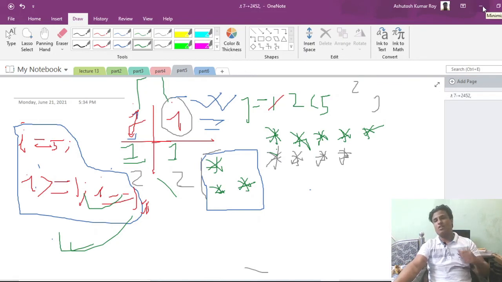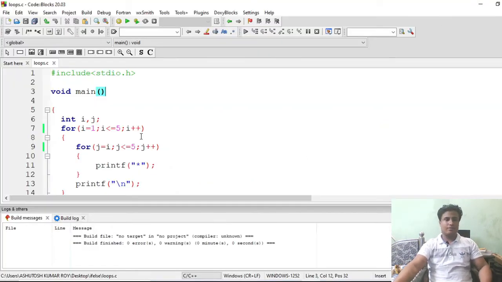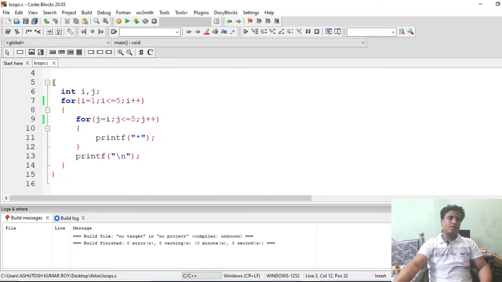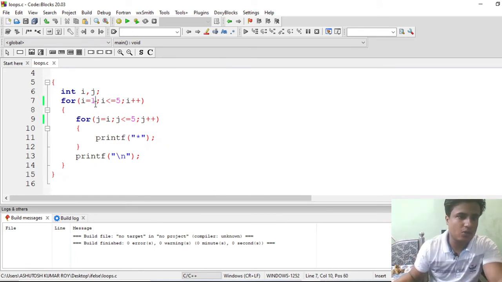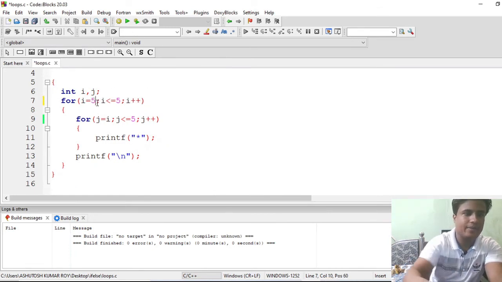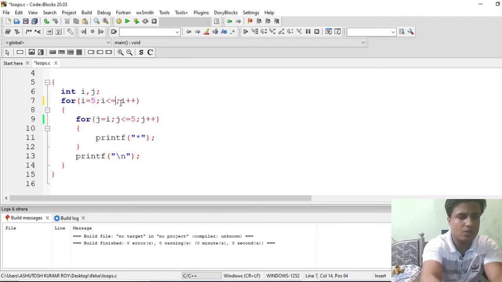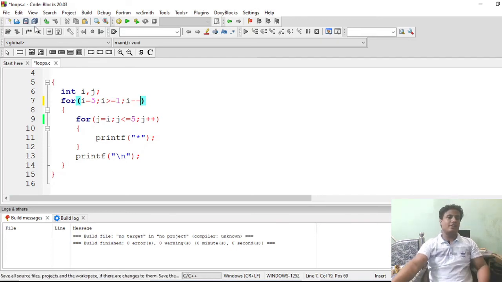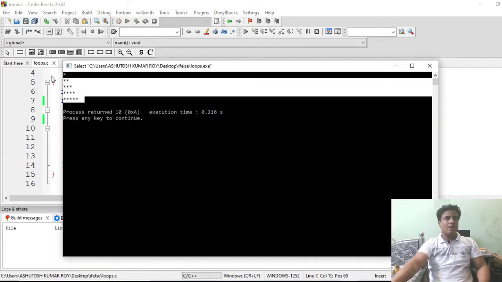So let's see whether it works in the loops in our code or not. We have to initialize i as 5 and make i not less than but greater than, or it will become an infinite loop. While i is greater than or equal to 1, do these things. Do what? j equal to i, j less than or equal to 5, j plus plus. So let's see whether it gives us the result we explained here. Yes, you can see that our logic works fine.